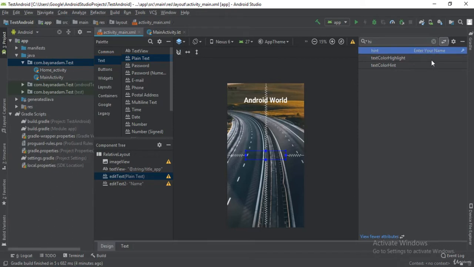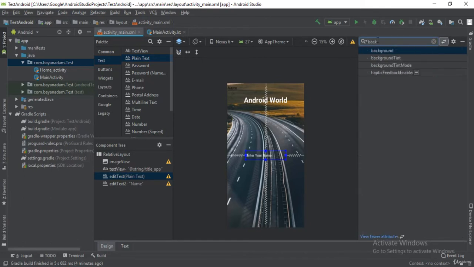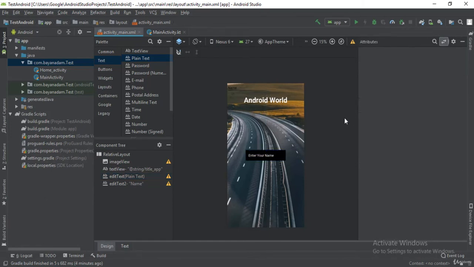Okay, and what I'm gonna do, I'm gonna change the hint color to be white, because the hint is different from the text. And maybe changing the background will be a great choice because we cannot see it very clearly in this case. The background color should be, let's choose, for example, black maybe, and assign some padding to it. Padding from all sides to be 15 dp. Okay, we have it right here.